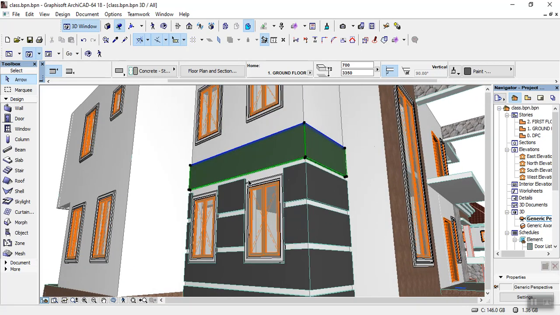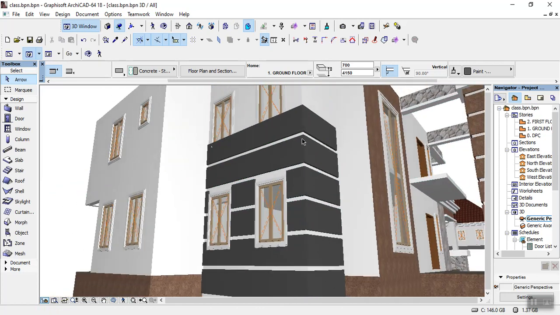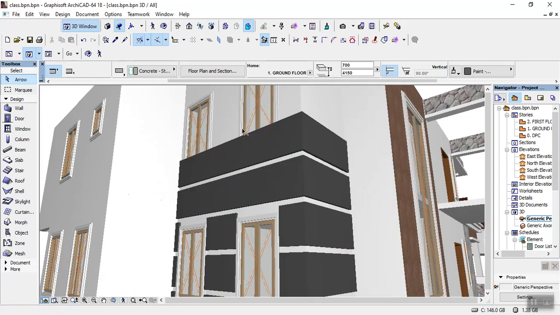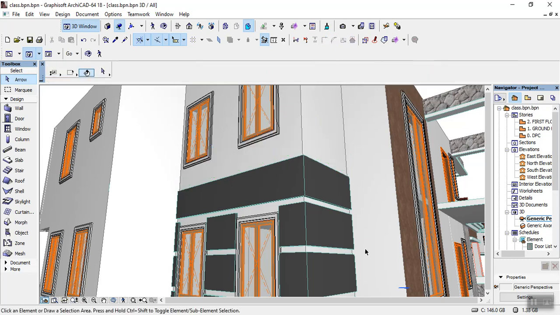You can decide to fill in this little space. I'm going to show you how to do that. So I'll come down here and pick this again. 800. Can it fly? Okay, it can fly. There's a little error on it. What do we have here? Always write this down. Here we have 4150. That's the offset.